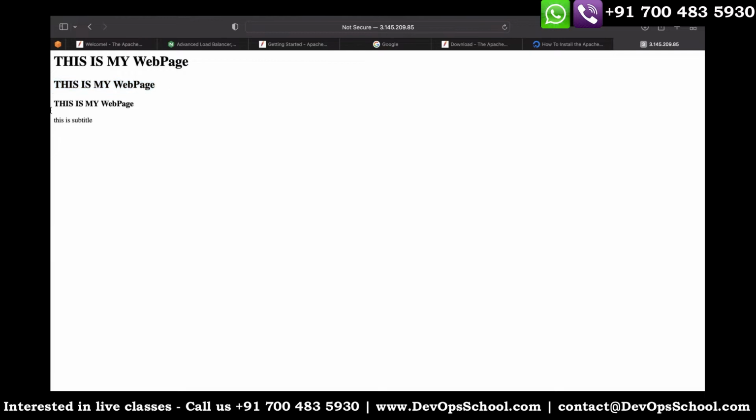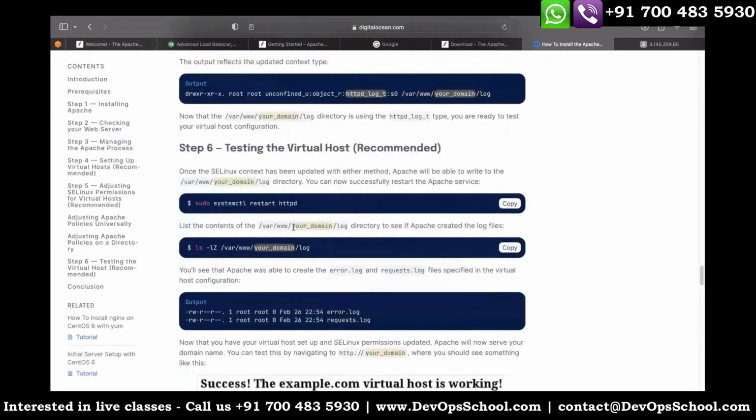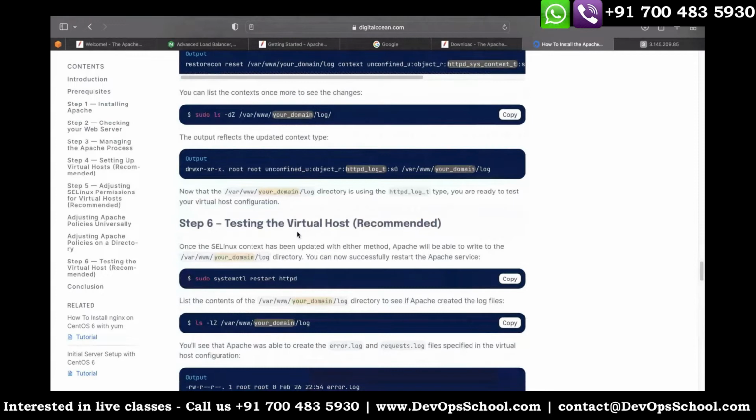This is how you install the web package, and you configure and run your first web server on Apache. Okay, and this is how it is available. Once you understand that, let's go ahead and understand what a virtual host is. Any questions until here?